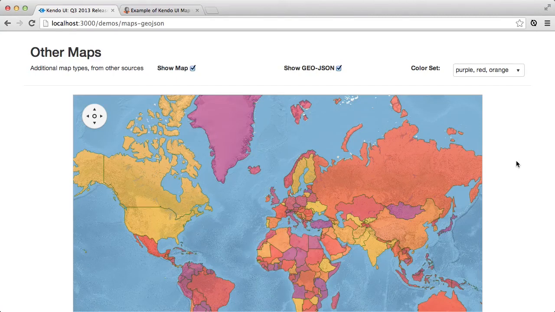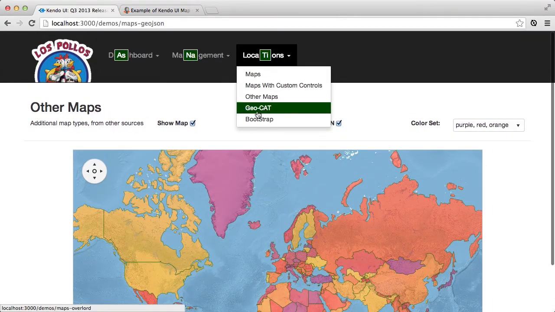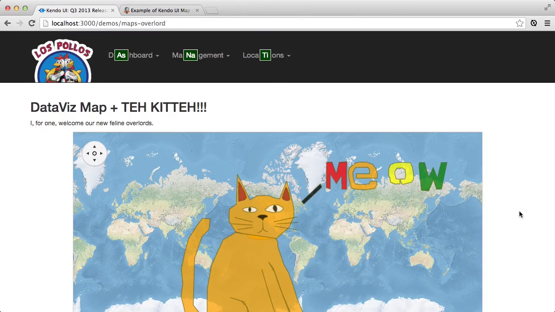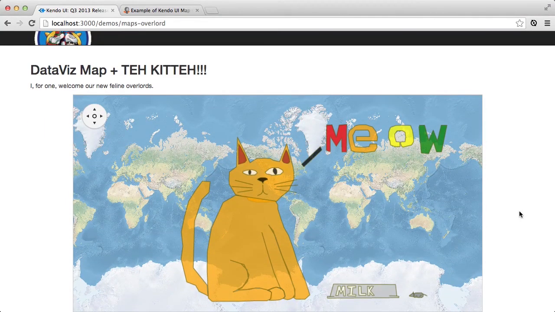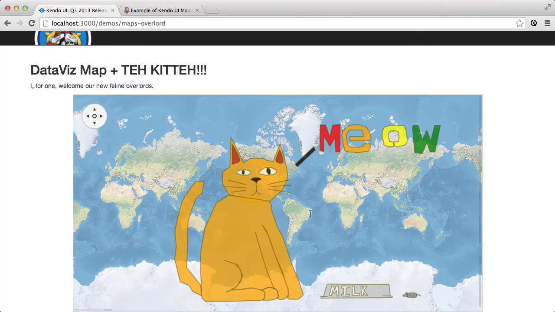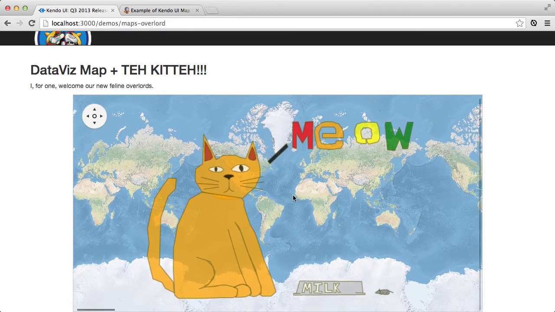So this GeoJSON stuff is pretty slick, right? But what are some of the cool things that you might want to do with it? Well, I've got another demo here that shows you some of the things that you could do with GeoJSON if you really wanted to. Now, I'm not saying that you should go around drawing kitties with GeoJSON and putting those into your maps, but just as a demonstration of what you can do with GeoJSON and our new map control, I think it's pretty slick. It's pretty funny anyways.